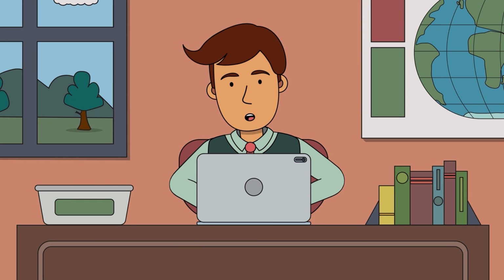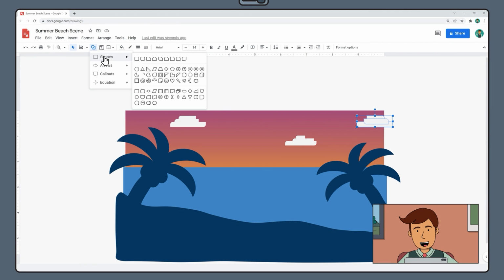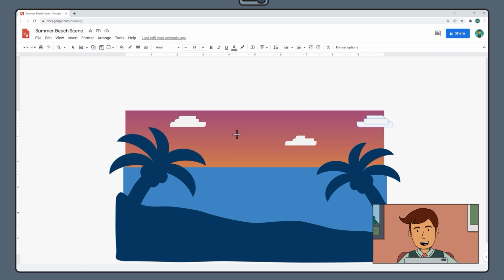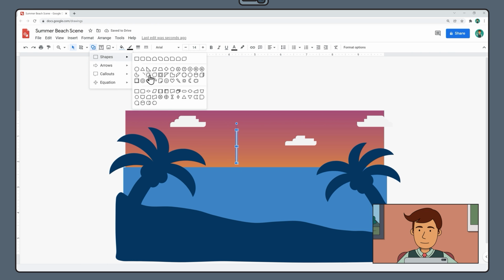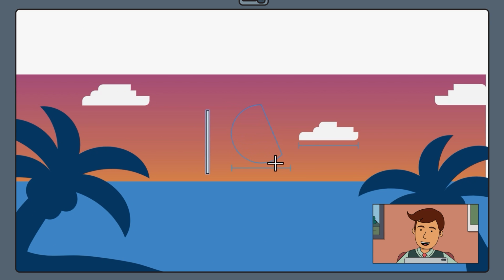Alright, let's create an umbrella for the foreground. Select the Shape tool, Shapes, Rectangle, and drag out a long, thin rectangle. Then select the Shape tool, Shapes, and choose the chord shape. Hold down Shift and drag out a chord shape next to your rectangle. Then move the bottom yellow rhombus to create a semicircle.